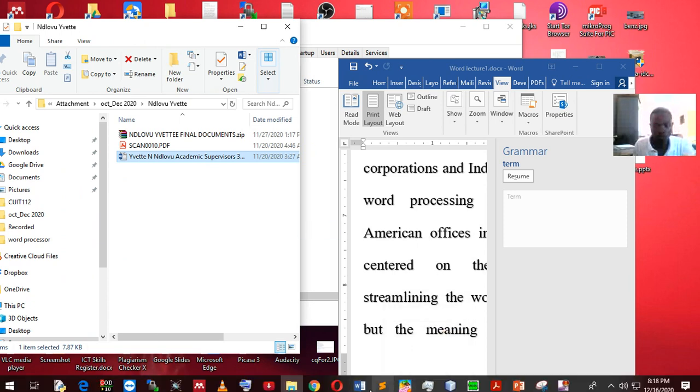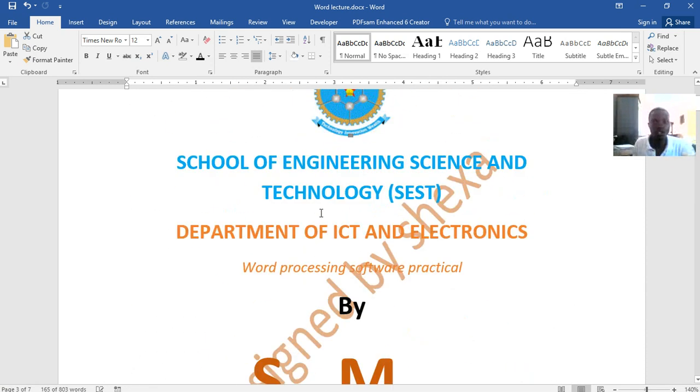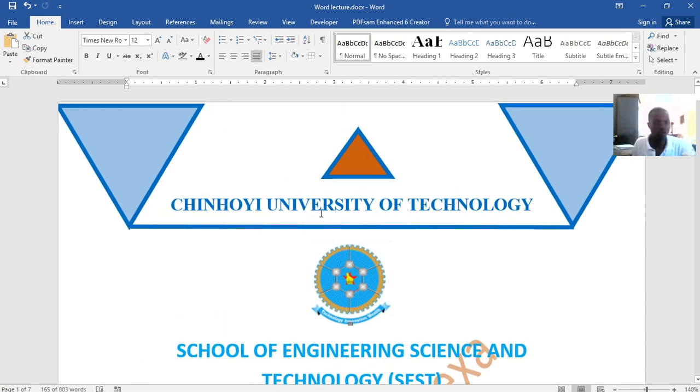Right, so the document that we want to copy is this one. So we now know what is copy and paste. So what we will do is we are going to create a new document here.